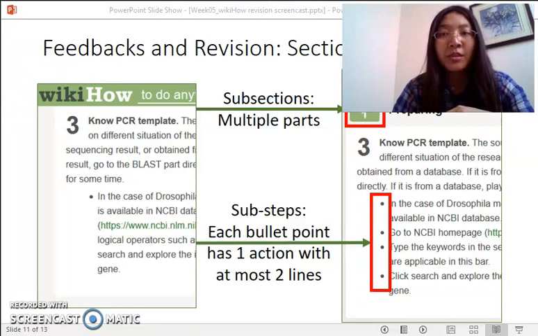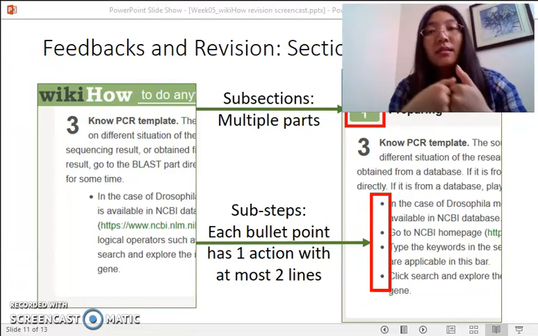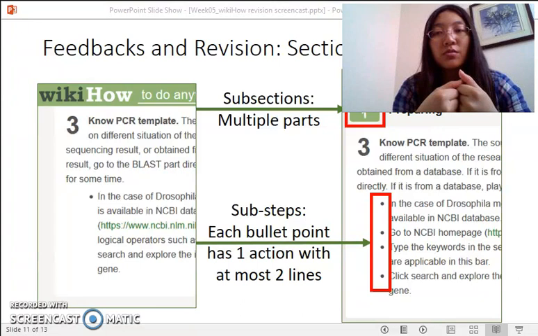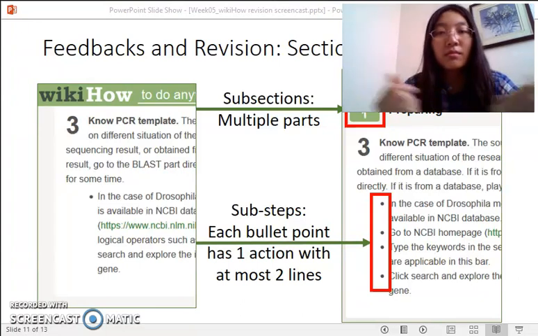Anne also advised me to group my steps into multiple parts, which I did in my revision, and thanks to my classmate Mark's comment, which suggested me to keep each point 3 to 4 lines at most. So I split the long steps into multiple sub-steps.